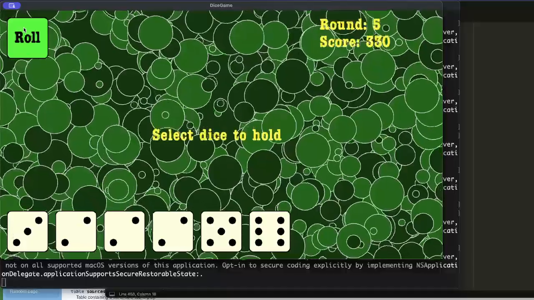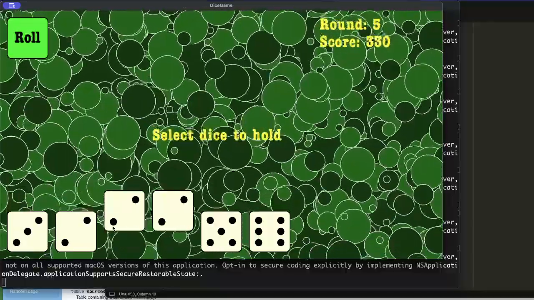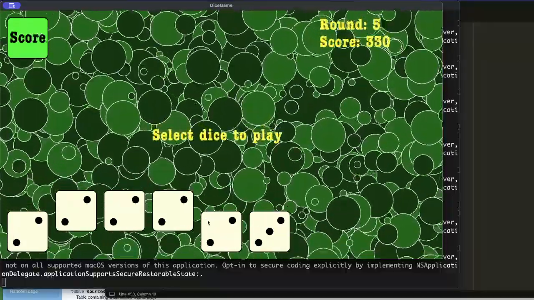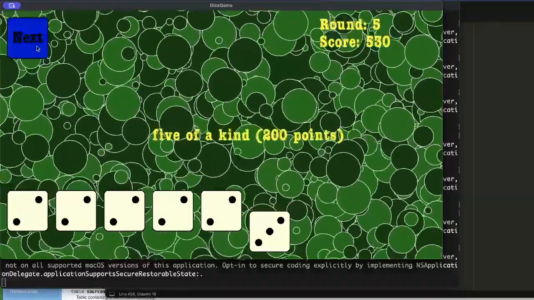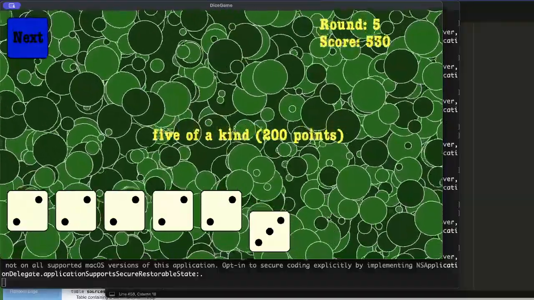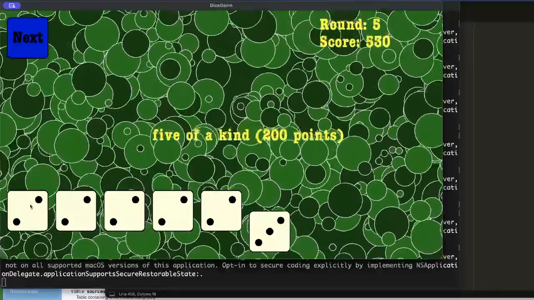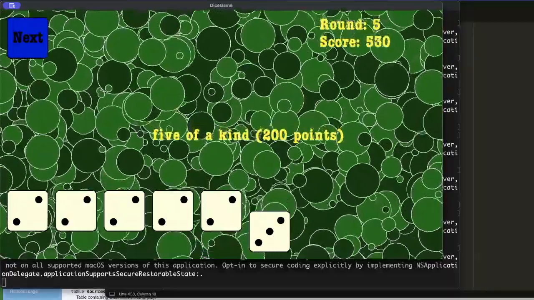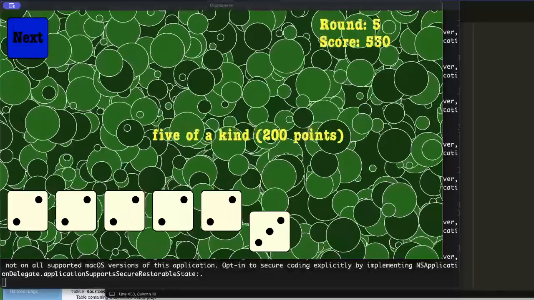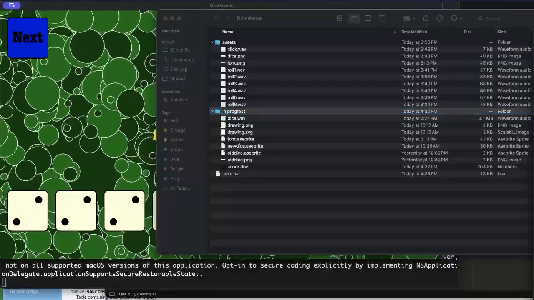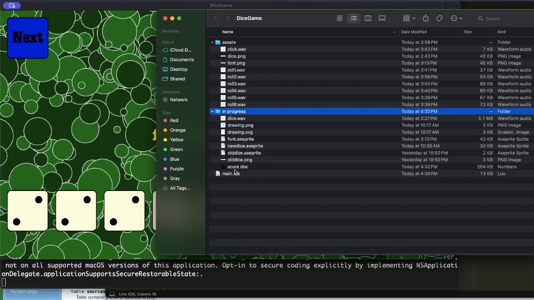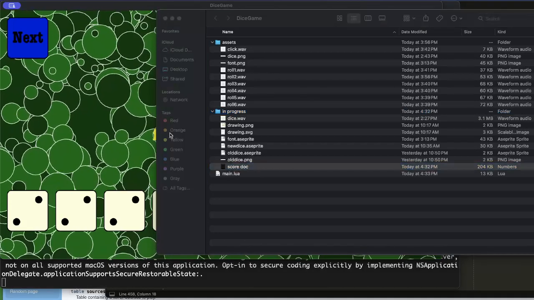So I guess by summing, that's a part of the strategy of the game. I want the dice to be worth more if they're higher. Like a 5 of a kind is pretty rare. But a 5 of a kind of 2s just scores 200 points. Don't open that. So 200 points for that.